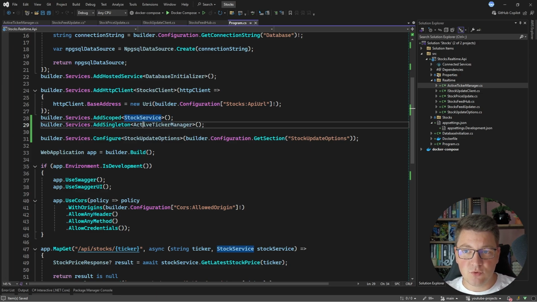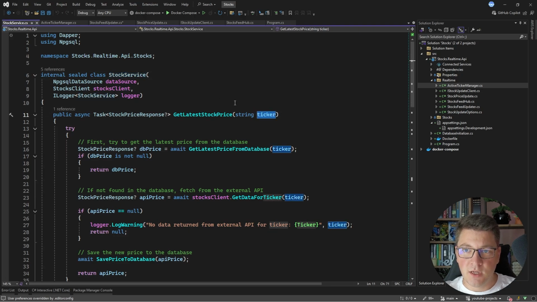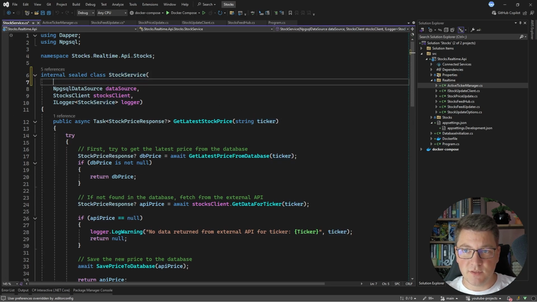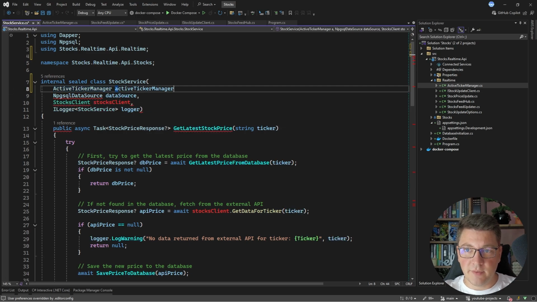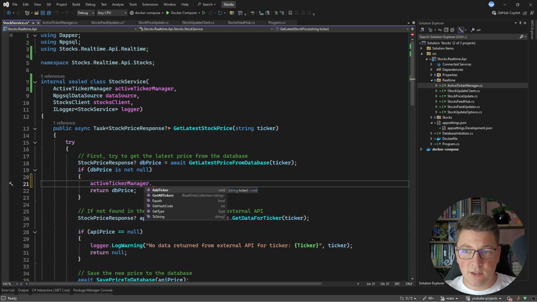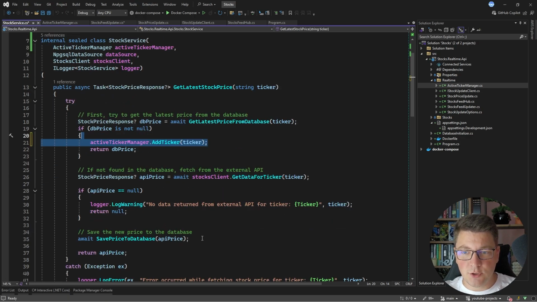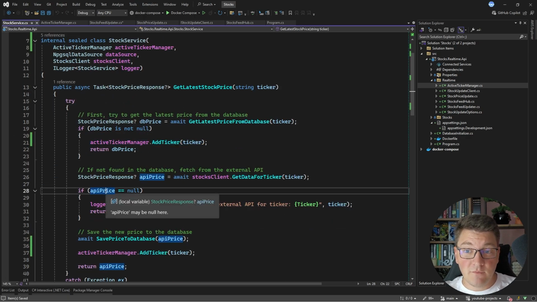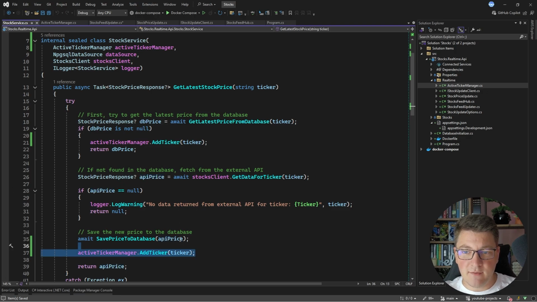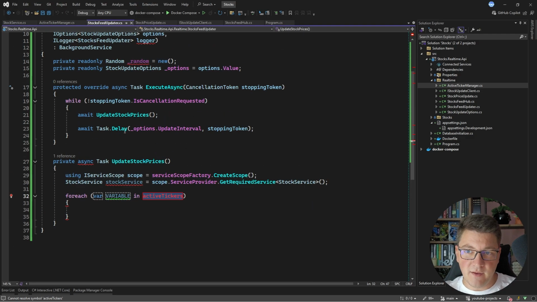And then it's important to use this service when somebody requests a value for a given ticker. So we're going to have to use it in our stock service. So let's inject the ActiveTickerManager. And essentially what I want to do when somebody fetches a database price, I want to say activeTickerManager.AddTicker and then specify the value. I also have to make sure to specify this after I fetch the price from the API. So I'll have to add another call here, and this will take care of filling the concurrent bag, which is going to allow us to iterate over these values in our background job.